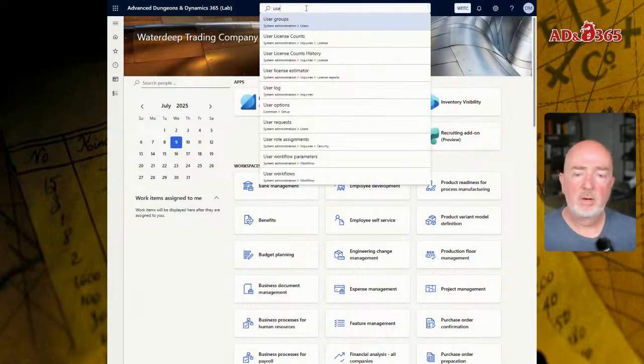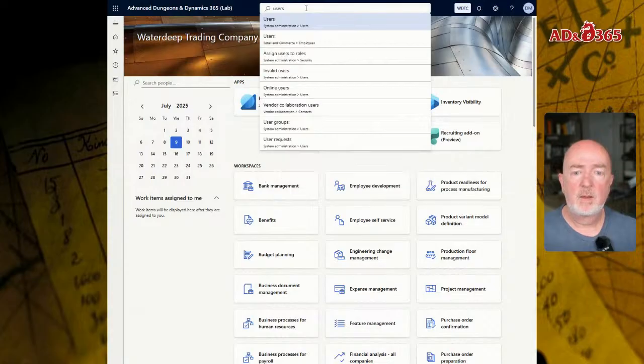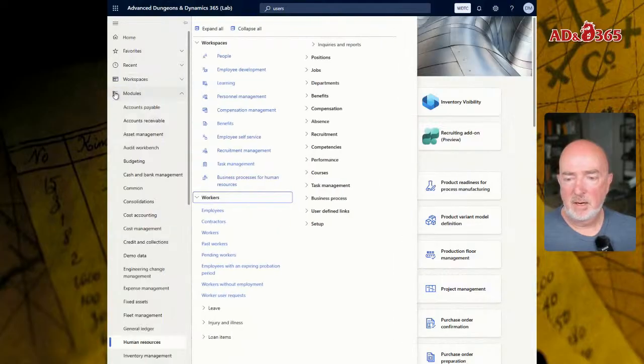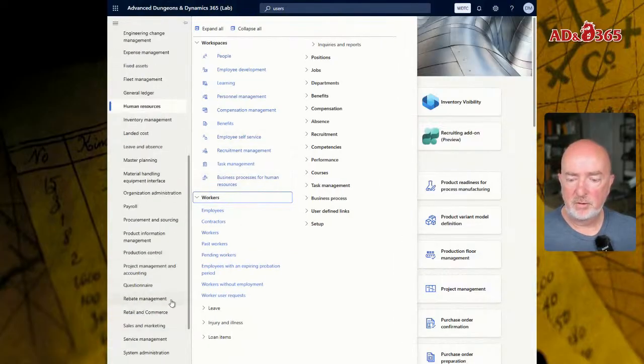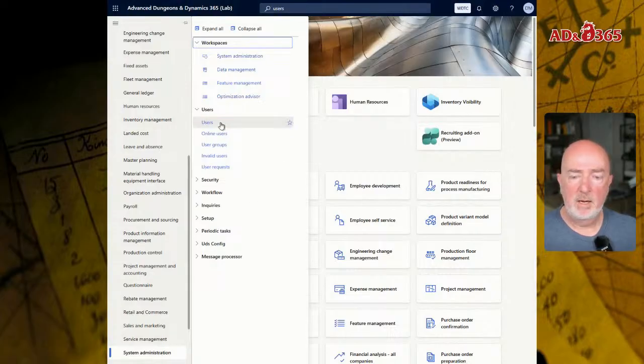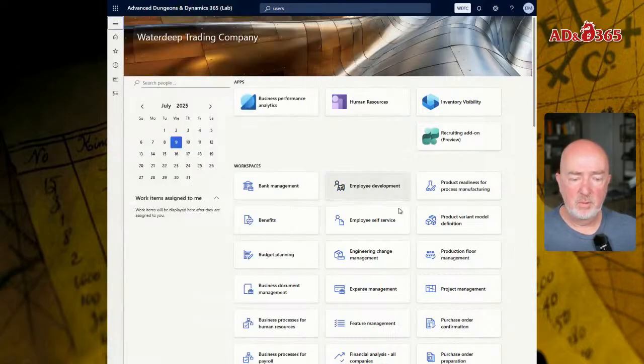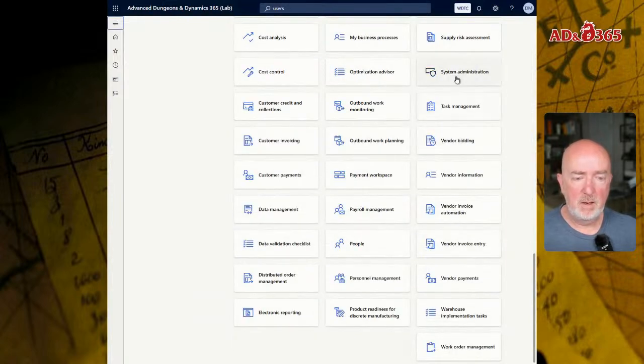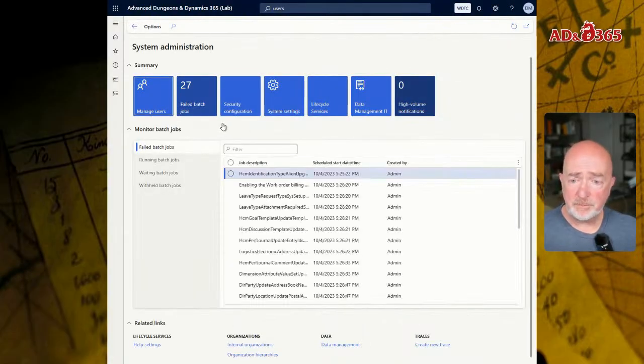So if I go to my users, I can find them again through the search menu, I can go into the system administration if I want to, and open up the users. But also if I choose the system administration workspace, which I can find through the menu or as one of the main tiles on the menu workspace, and click on that, it's going to take me to system administration, and it's going to have a tile here for managing the users.